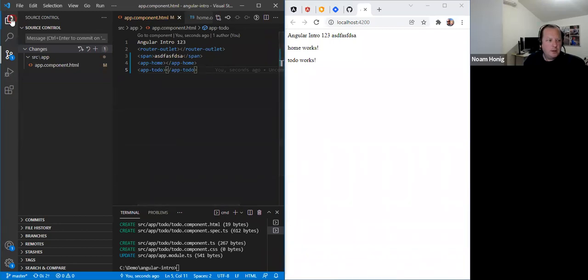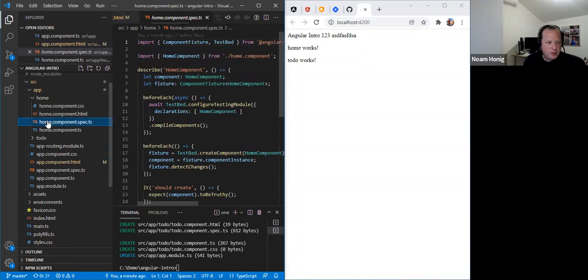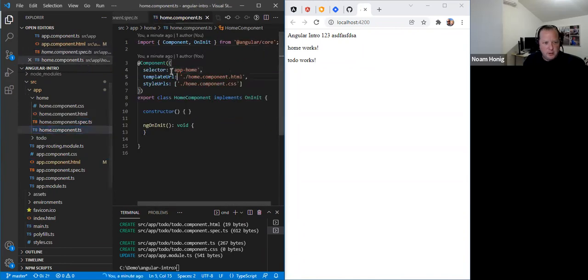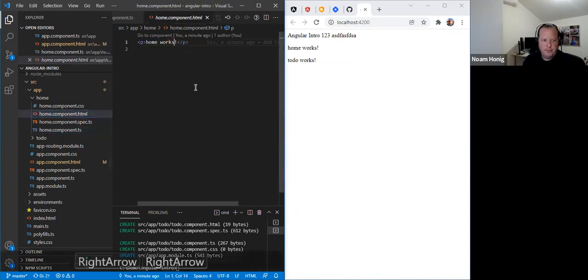It knows to do that because in the home component, the selector is app-home. So it knows that whenever I say app-home, it should write this HTML in that place. Okay.